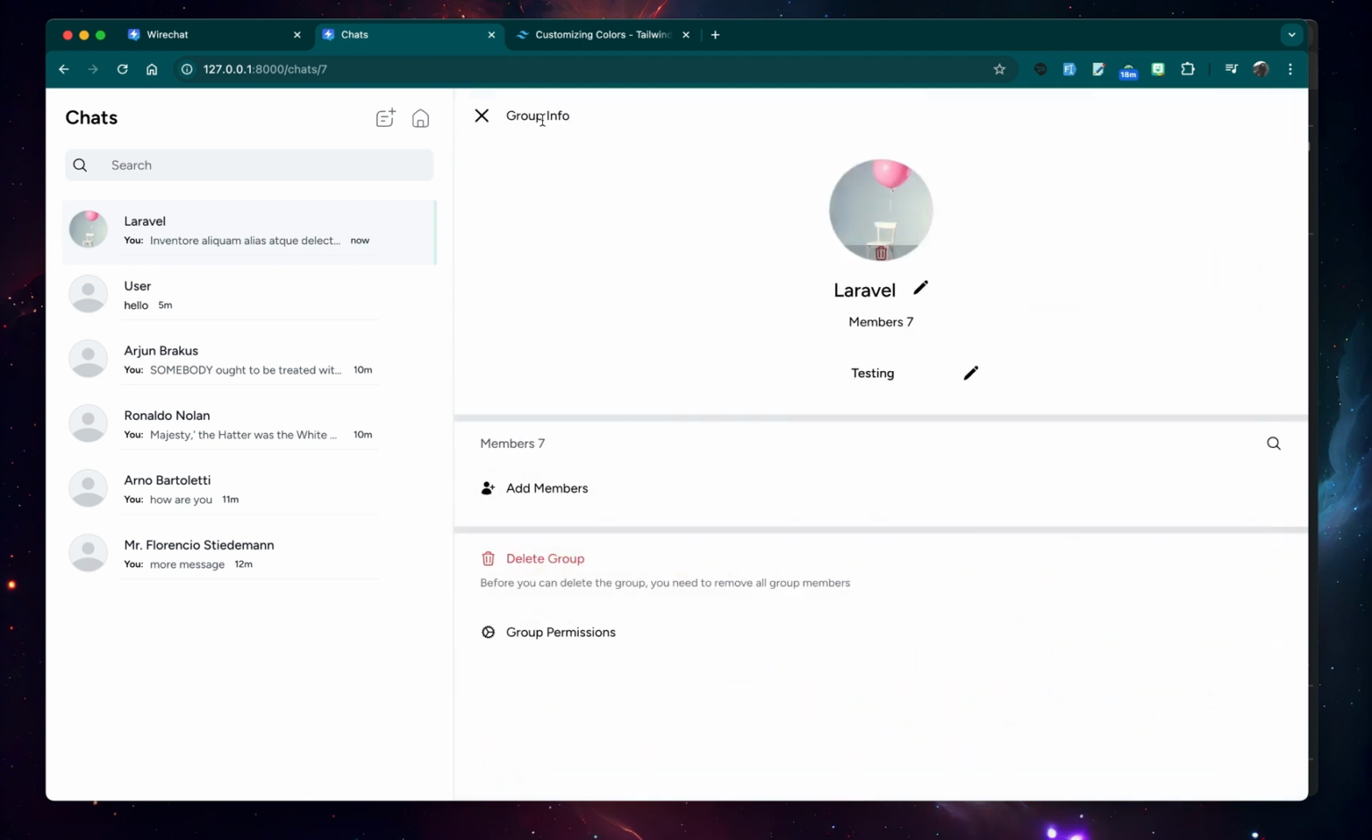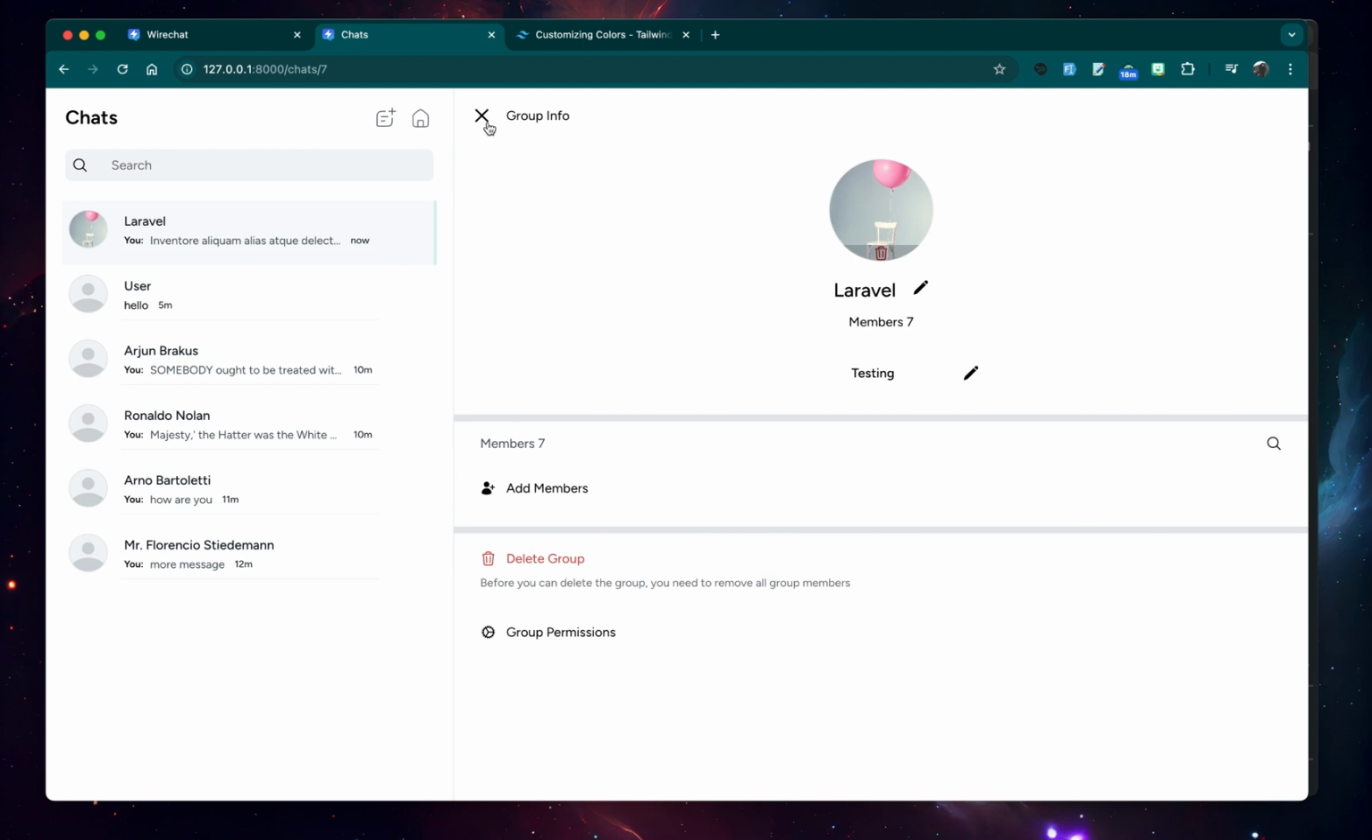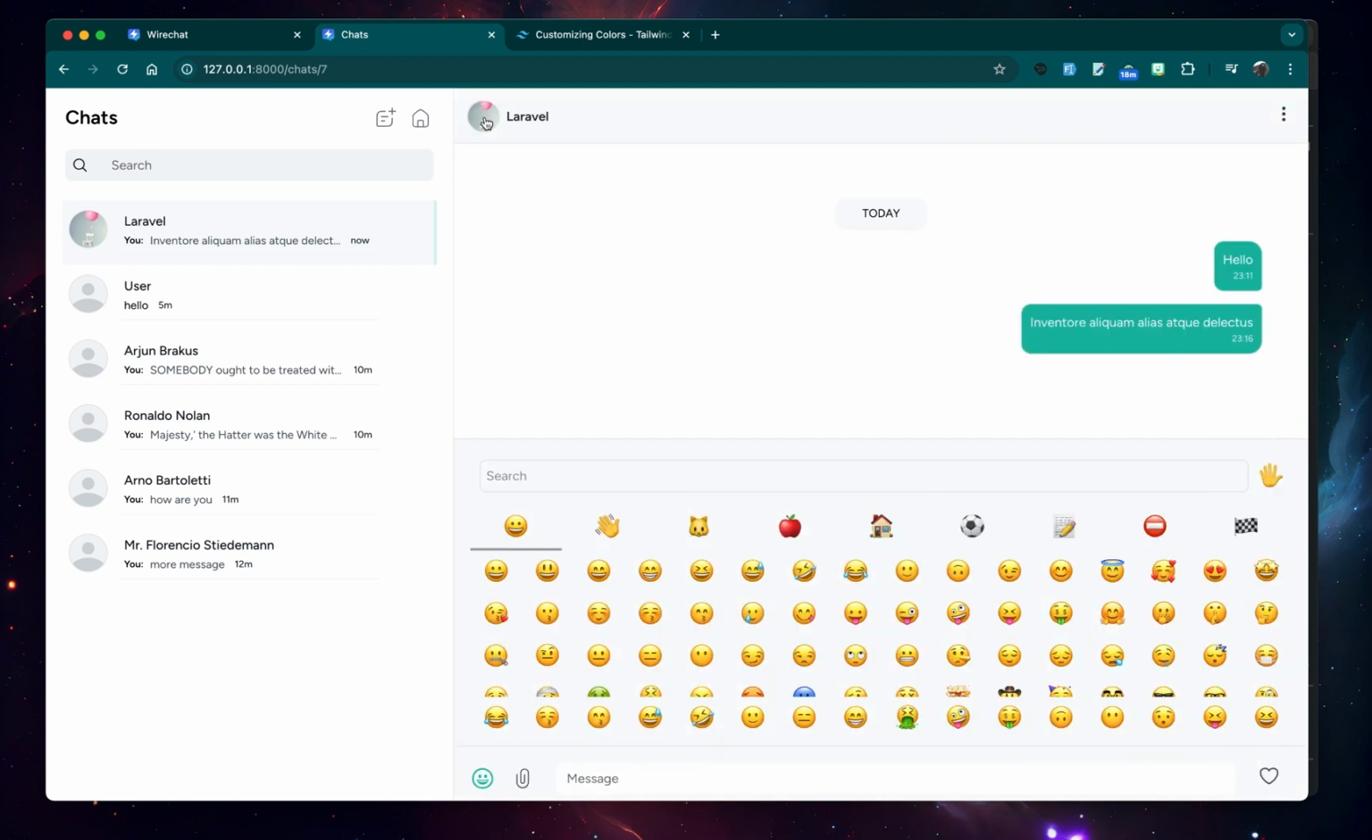If I go to the profile, to the info, and go to permissions, it's going to update the color on every section of the chat interface. So it's a feature I think can actually be helpful if you want to match the color of the chat to your own application. You can try it out.